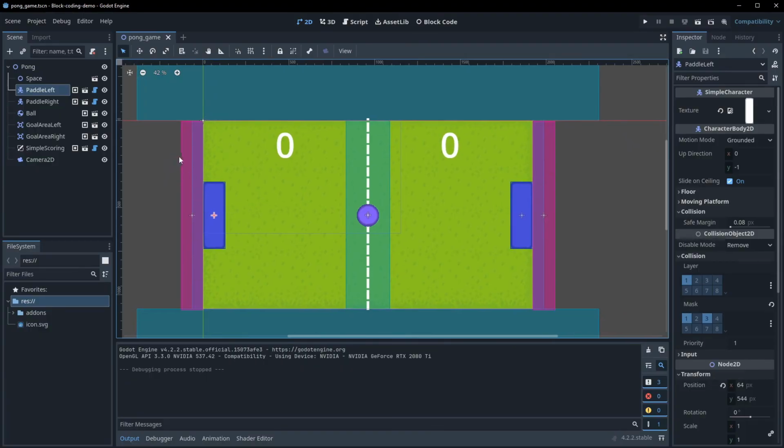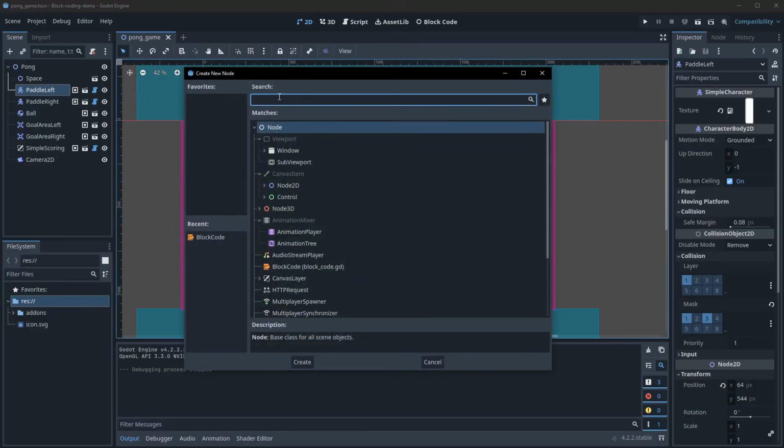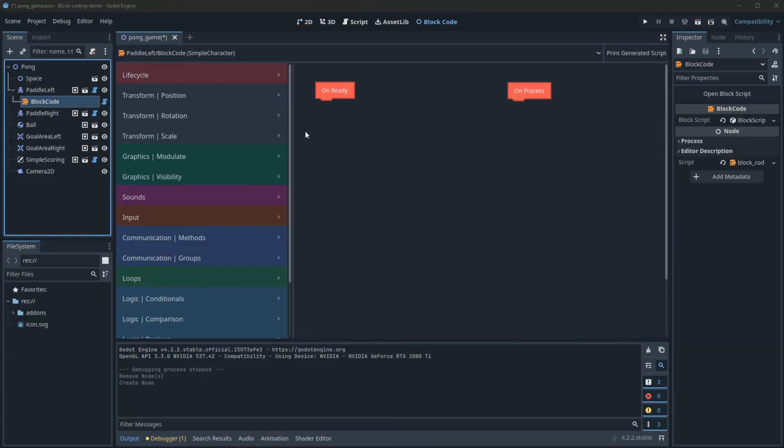To start, I'm going to work on our paddles, and we want them to move up and down, but not side by side. So I'm going to add a child node to this paddle. I'm going to add the block code node, and this is what will allow us to create our block scripts. Now that I'm in the block code editor, I can implement the code for this paddle.